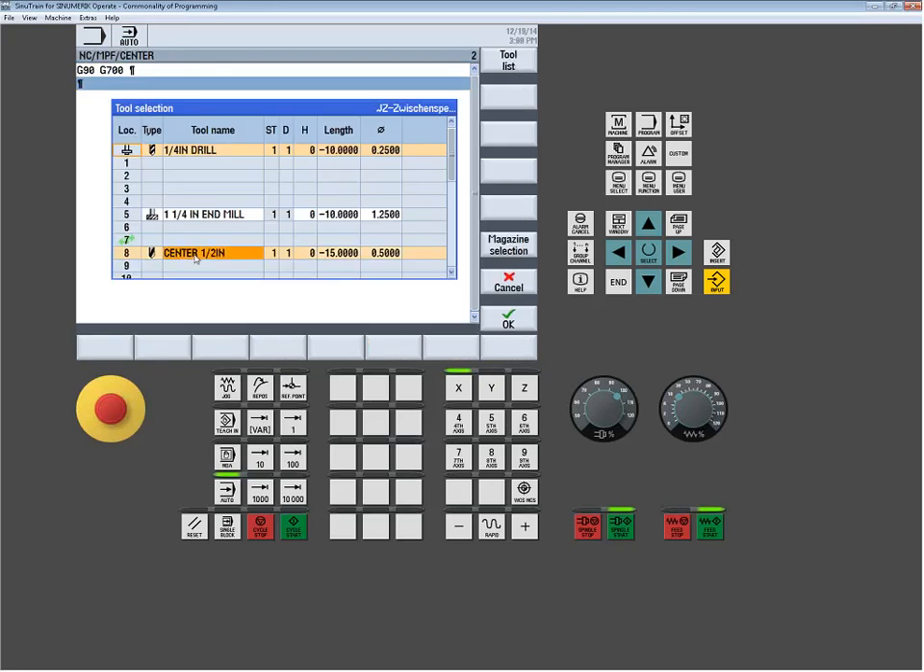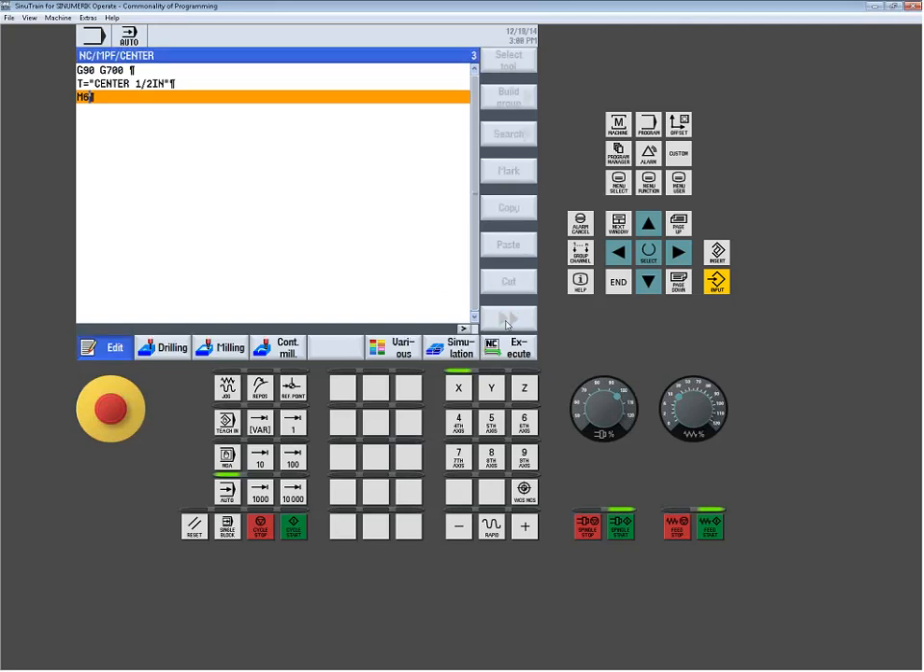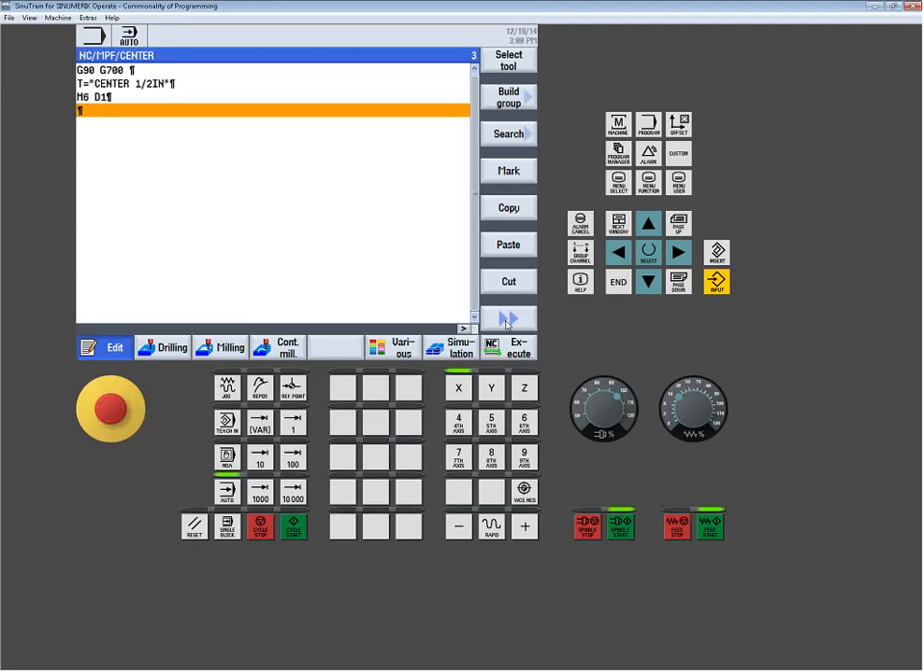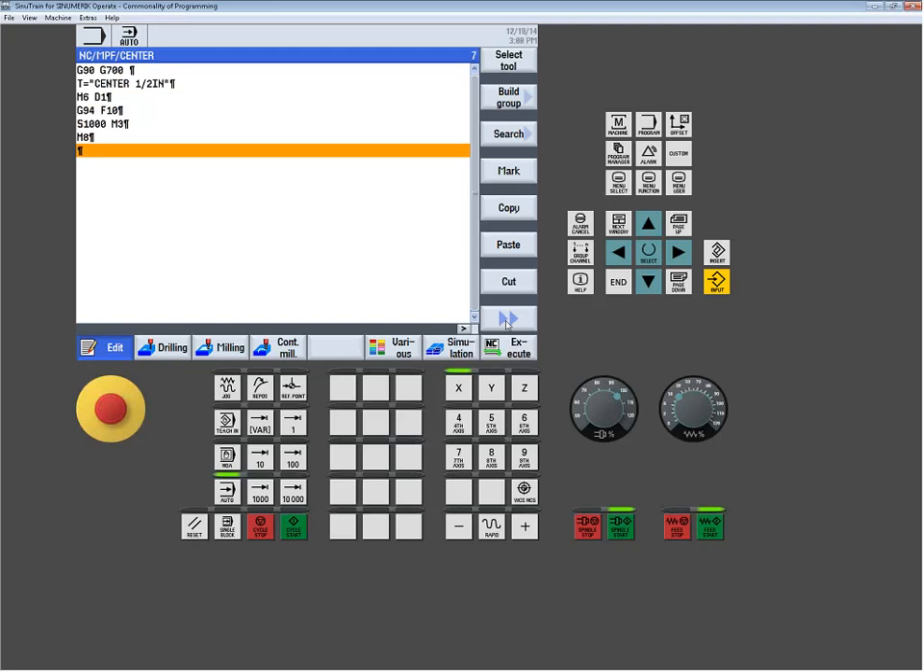Now, I happen to have a center drill already created in my tool table, so I'm going to use it. Even though I'm using numerical T-calls, it doesn't matter. I can intermix them in the same program, in the subprogram. It's okay. Some feed rate, so we'll do 10 inches a minute. Let's fire up my spindle, so we'll use 1,000 RPM. Maybe I want my coolant on. All right. Now we're going to drill some holes.